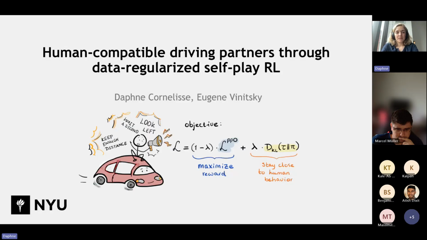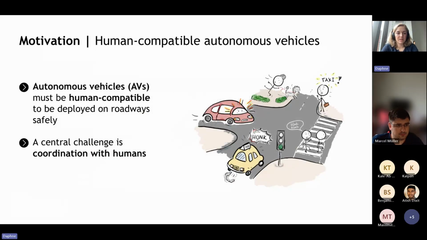I'm going to talk about human-compatible driving partners through data-regularized self-play RL. The motivation for this work is that, for the foreseeable future, autonomous vehicles must be compatible with other humans on the road to be deployed safely. And here, really a central challenge is to coordinate with humans.